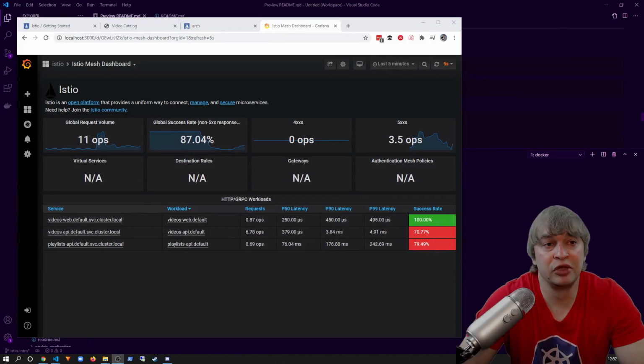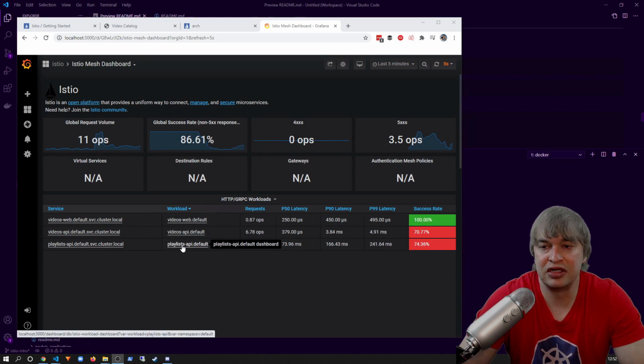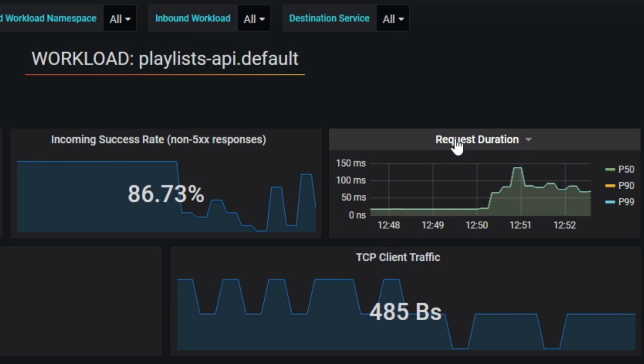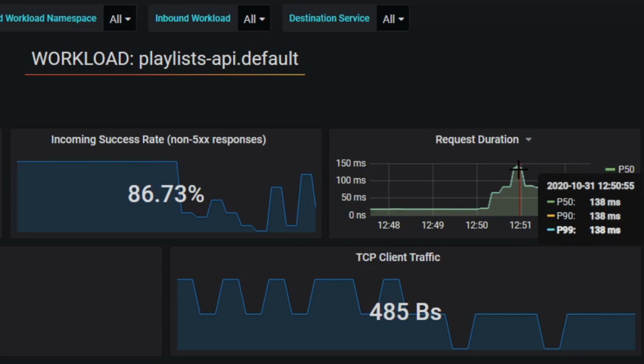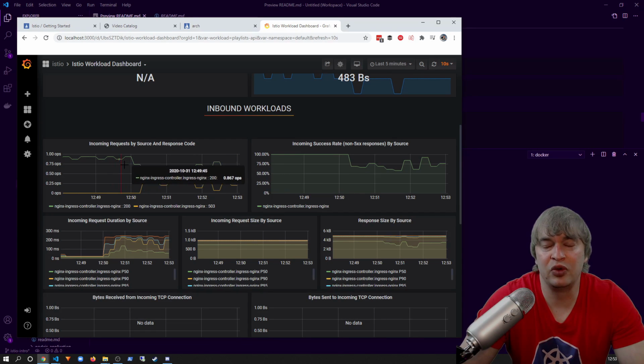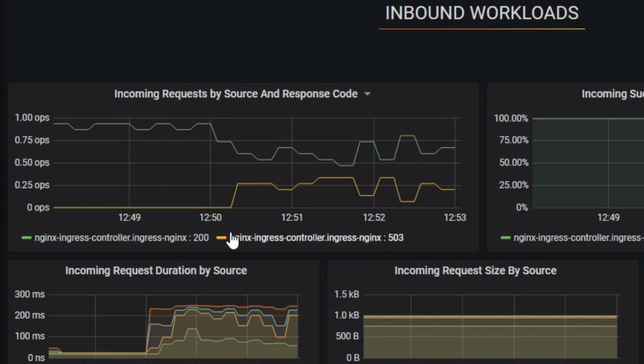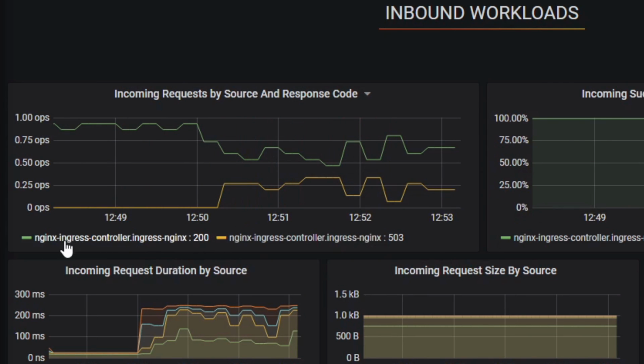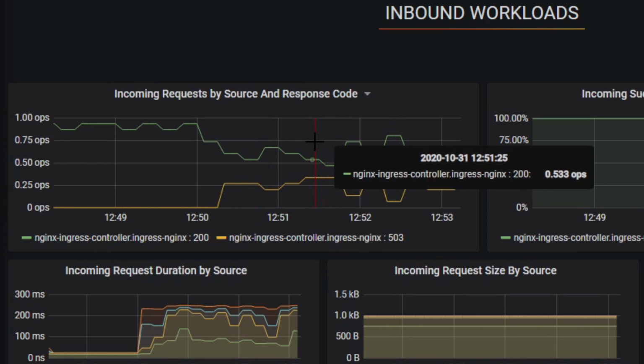The most logical place to look is the playlist API, as we know that that's where all the traffic is coming in. If we go to the playlist API workload, we can see that the incoming success rate has dropped. We can also see the request duration has spiked up by quite a lot. And if we take a look at the inbound workflows, we can see that our Nginx ingress controller requests per second has dropped a little bit as well. So we can see that the Nginx ingress controller is impacted by this change.